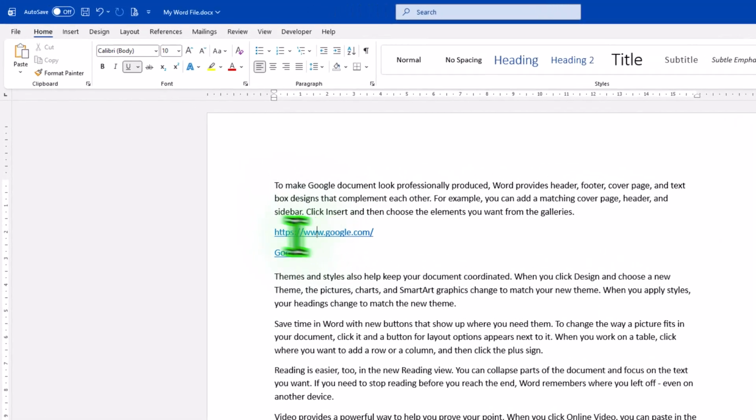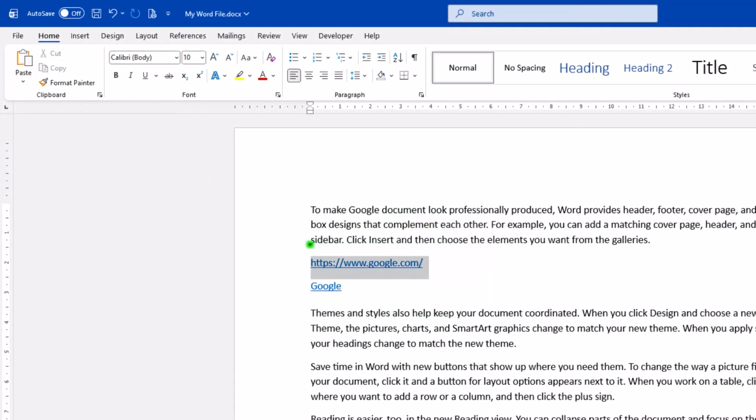Have you ever pasted a website link into your Microsoft Word document and it looked like a long, ugly URL? Something like this? It makes your document look messy, unprofessional, and hard to read.